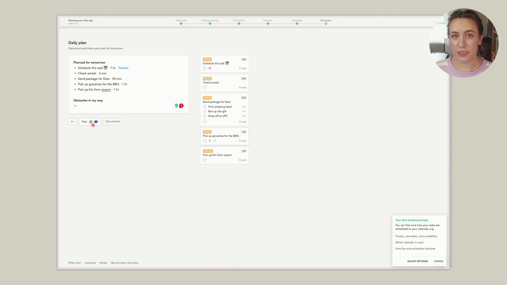You can also post these updates directly into Slack or Teams, or you can just hit get started to start the process. Personally, I like to post things into a private Slack channel for myself where I can just see a record of my notes and see what I've gotten done.